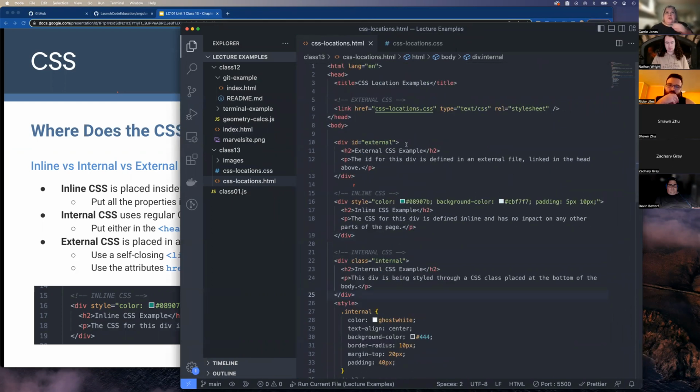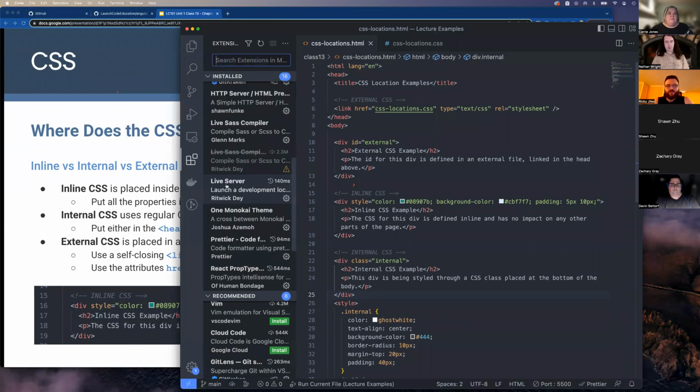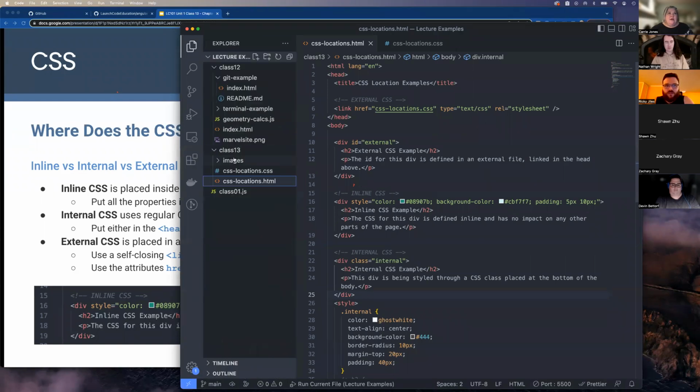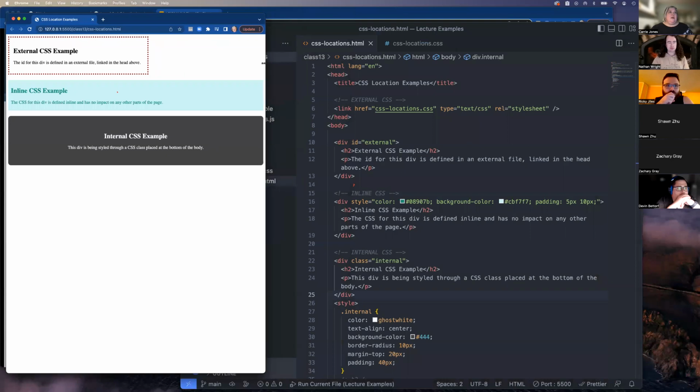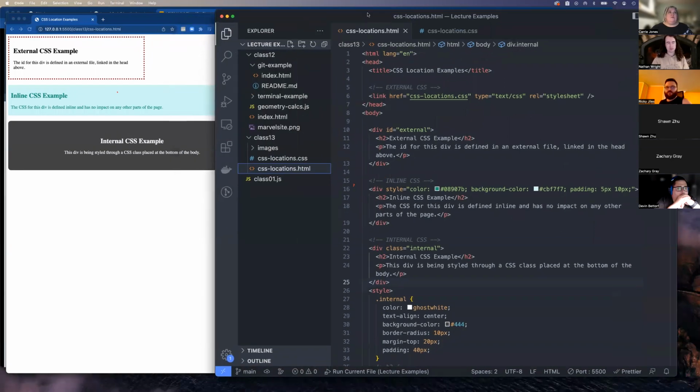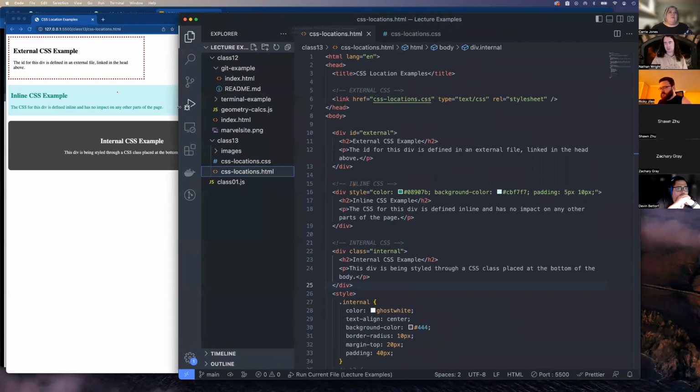All right. So we have this file that has three different ways of doing this. I've got the external, the inline, and the internal. And before I do anything else, I'm going to use Live Server. Remember, you can get to that from the extensions over here and install that. And I'm going to right click and say open with Live Server. And that's going to open this up right here so that we can view it. And I will make this a little bit thinner.